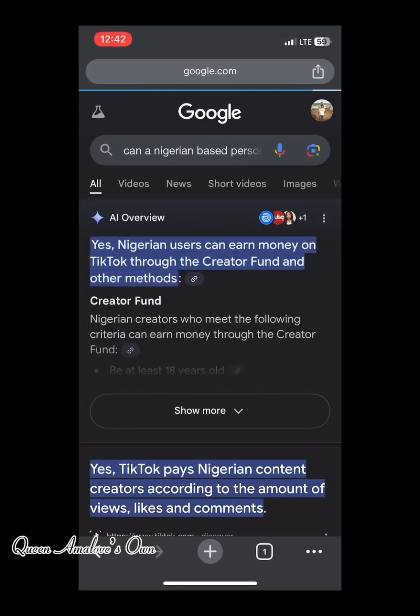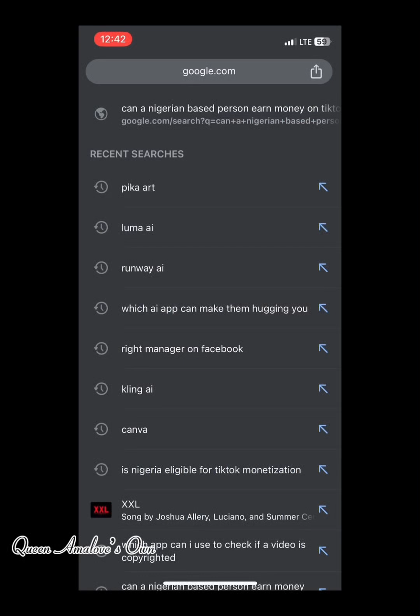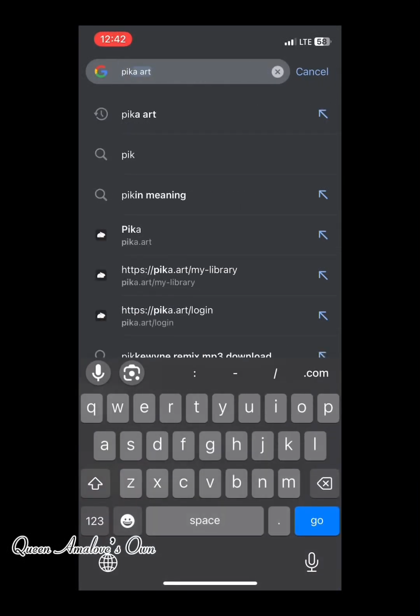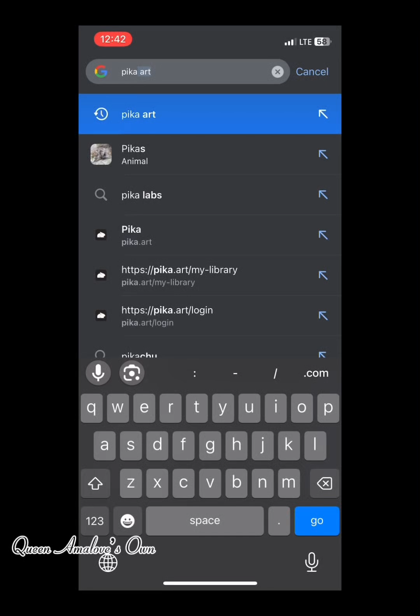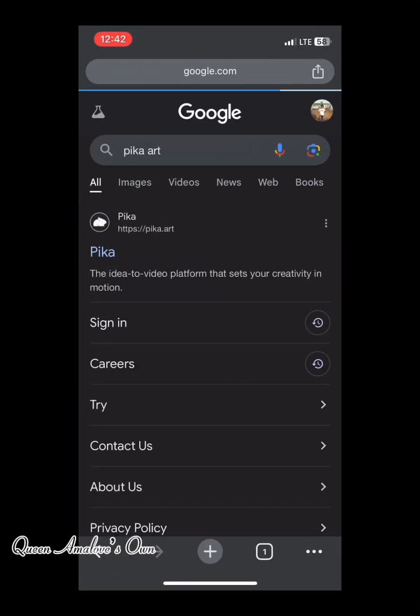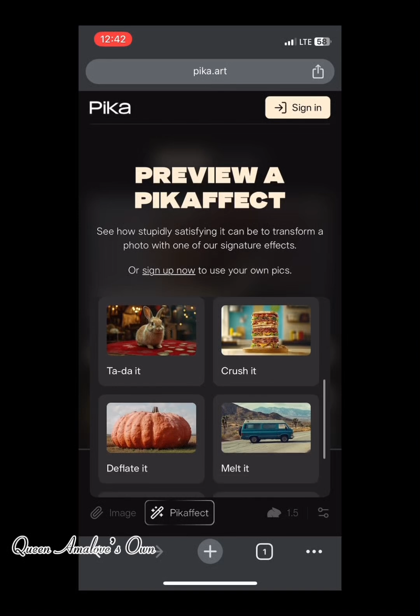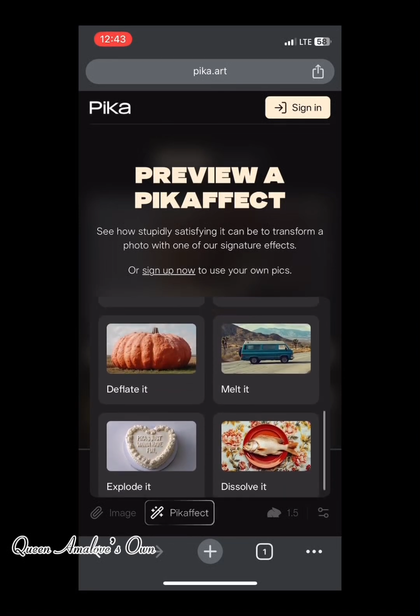So first of all, you open your browser and search for Pika Art. Pika Art. Okay, that's it there. You open it. You click on the first one. So you wait for it to load. So here we are now. Mine looks like this because I've already signed in. That's why mine is like this.